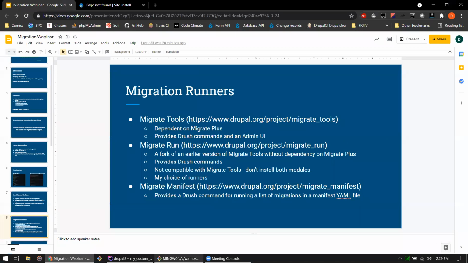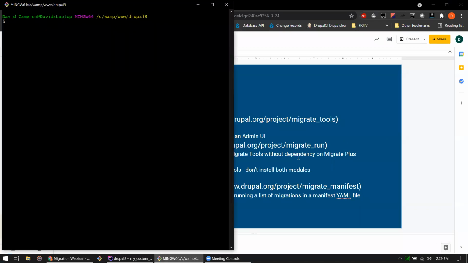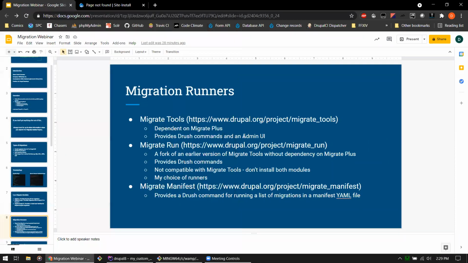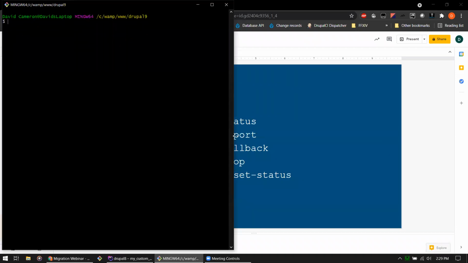So I'm going to switch back over to my command line real quick so that you all can see some things that I want to show off with this. Let's look at the migrations that are available in this Drupal 9 site by executing the Drush migrate status command, or Drush ms. And I'm actually going to filter the migrations by giving it the name of a tag, and I only want migrations from Drupal 7.